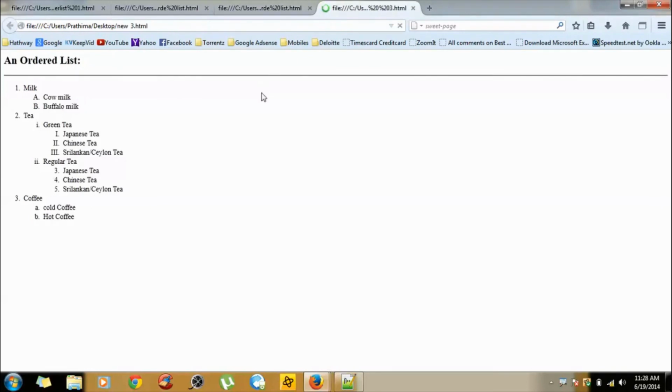Yes. Now this is the way that we can implement ordered lists in HTML. The summary of today's class is, ordered lists can be represented in five ways. The first one is the numbering system, second is the uppercase letter system, third is the lowercase letter system, fourth is uppercase or caps Roman letters, and the last one is lowercase Roman letters.